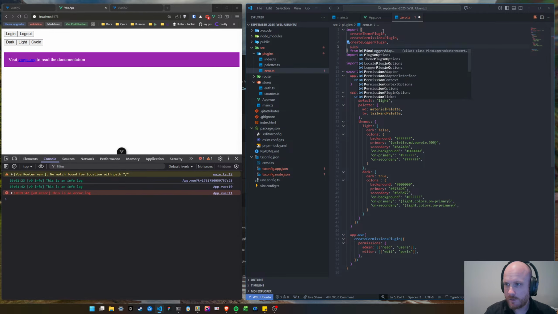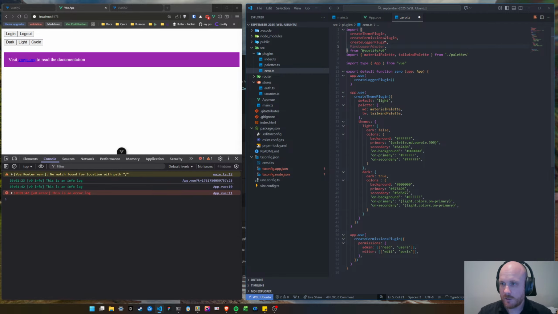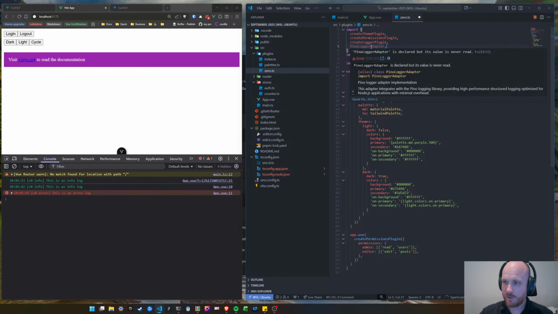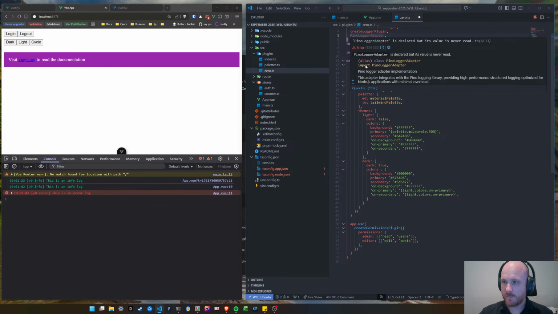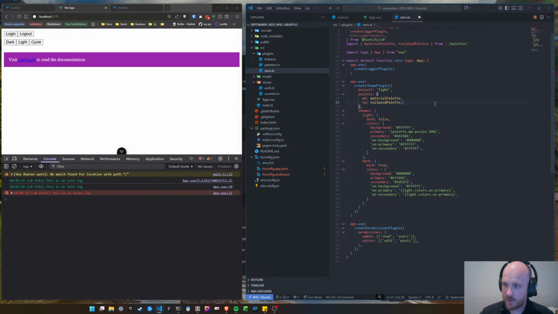okay, so we've got our Pinot Logger adapter. And again, information regarding the type and whatever pertinent remarks or examples, something we're heavily working on to make it a much better DX while you're inside your application.